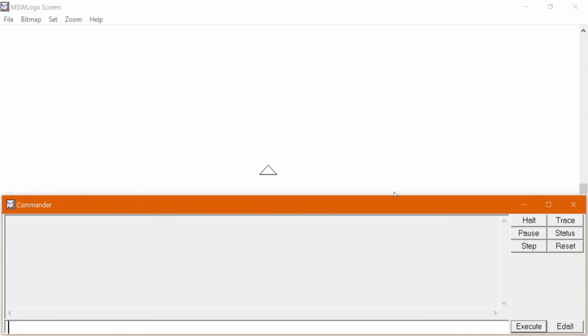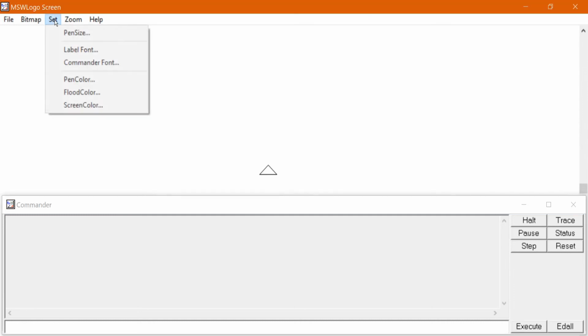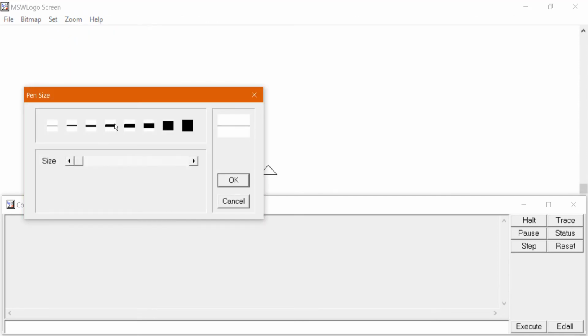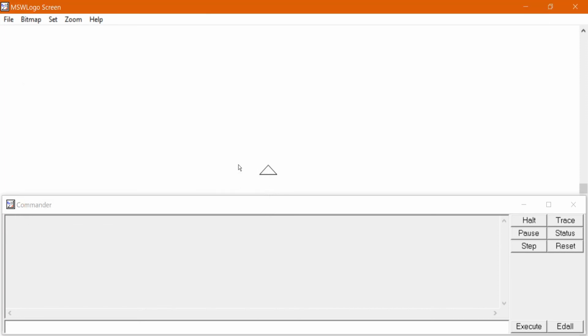Before that, I want to tell you one more thing. You can also change the color of your pen and of your screen and of your pen size. You can change all these things by using this set menu. Click on this set menu. Click on pen size option. It will increase the width or thickness of your lines. Suppose I am taking this. Click on OK.